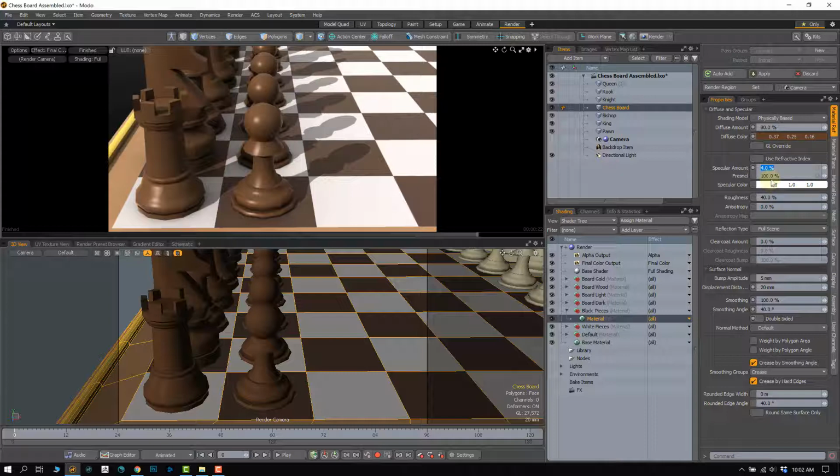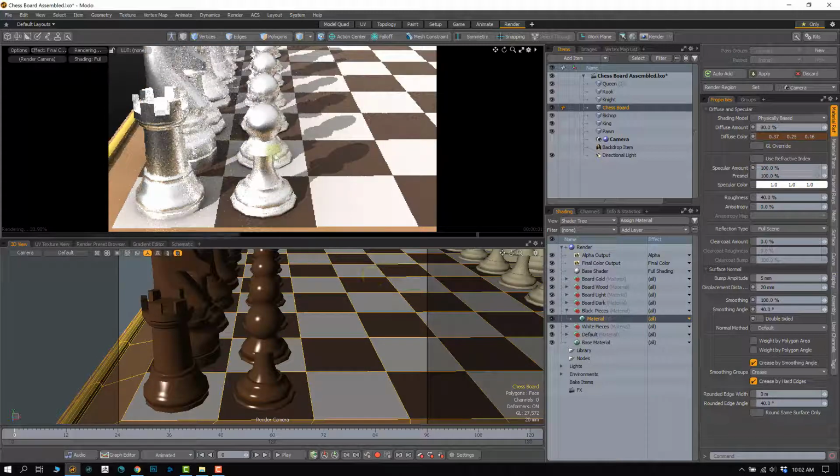If you're not sure what something is, you can always undo what you did. Let's just set it to 100% and see what happens. Wow. So everything gets really, really shiny, almost like chrome. So you can think of that specular amount as kind of how shiny or reflective an object is.